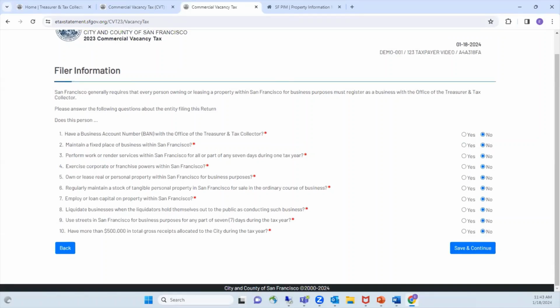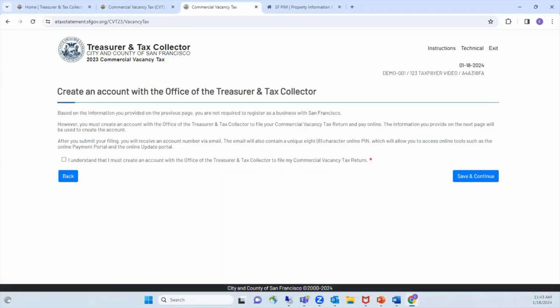Once you answer all the questions, if you are not required to register, you will be prompted to create an account with the Office of the Treasurer and Tax Collector. You must create an account to file your commercial vacancy tax return and pay online. To continue beyond this page, you must check the box. Please read the statement carefully and check the box when you're ready. Then click Save and Continue.